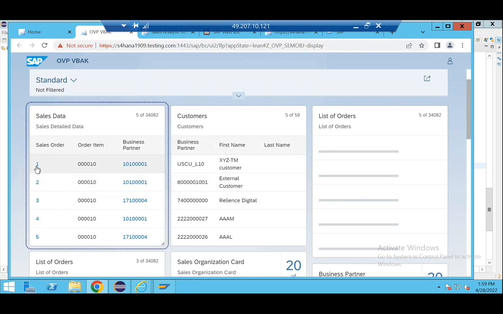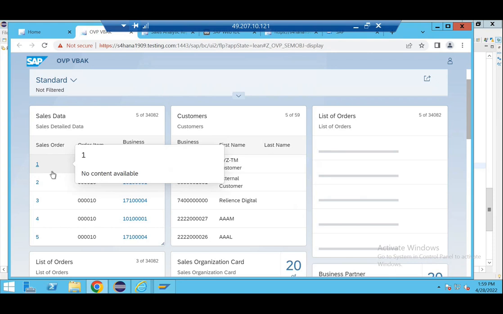See, if I made it mandatory, it's not even calling it, because that means the application has to pass it. And this application isn't passing this order number. Yeah, now it will say no content available.